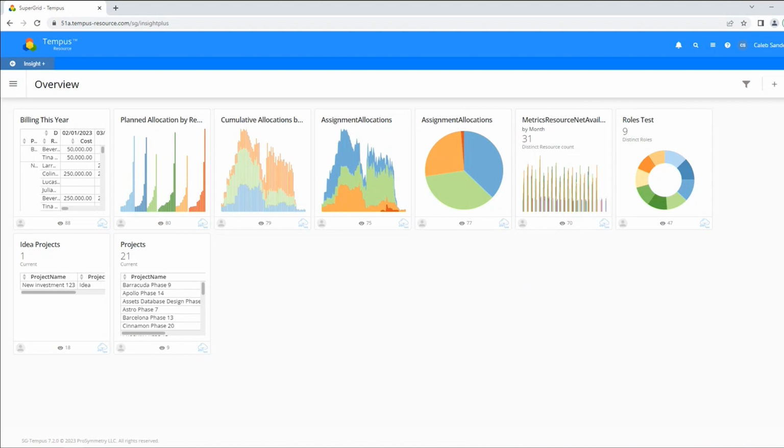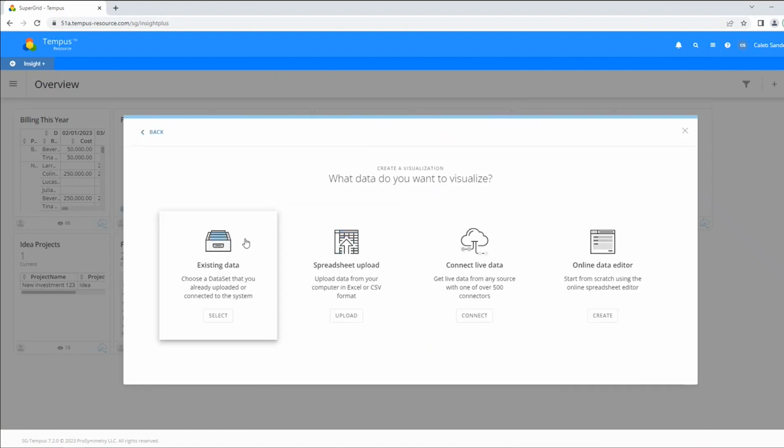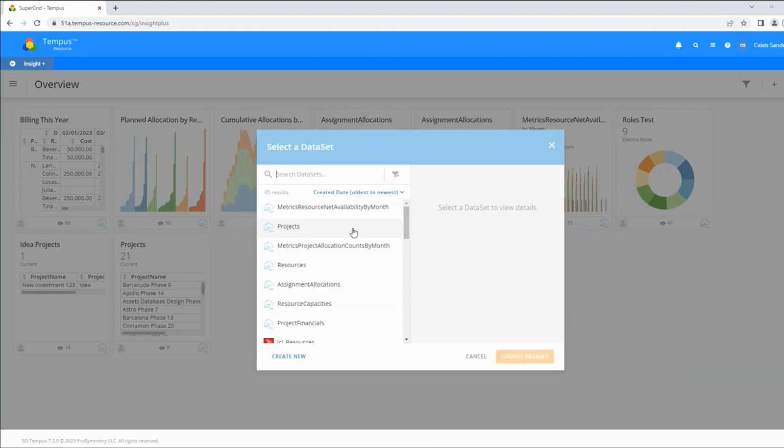This video will cover the various different pie and funnel type visualizations that exist within Insight Plus. To begin, we will create a new card, visualization, existing data, and select a data set that we wish to base this pie chart around.